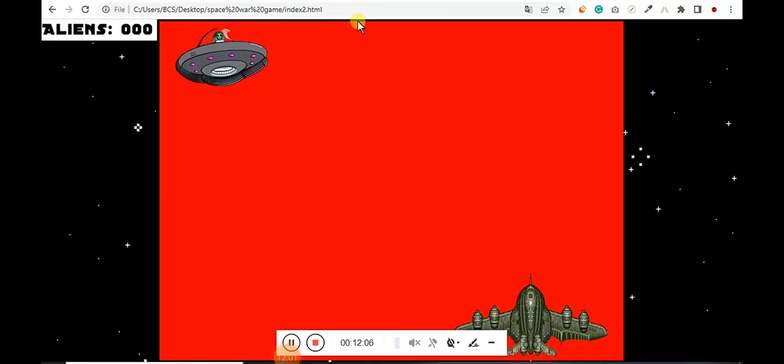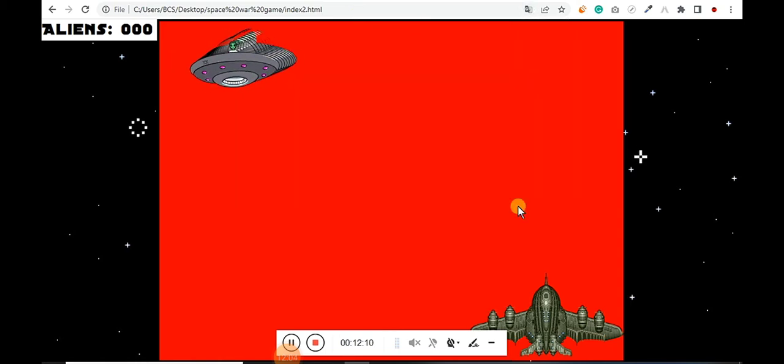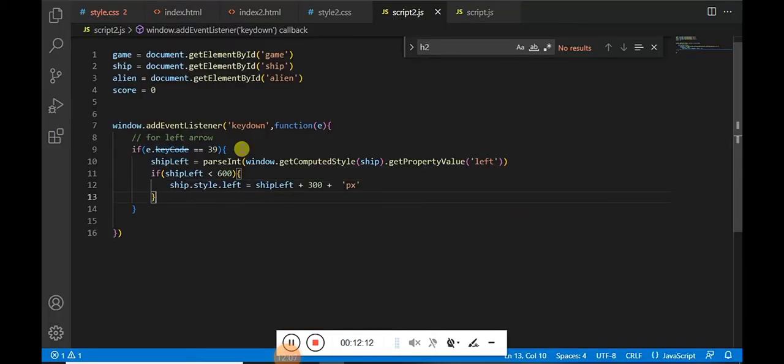So we can get only 3 chances, like 100, 300, and this is only 3 times. We cannot go further than that border. So again we need to do it for the left arrow as well.